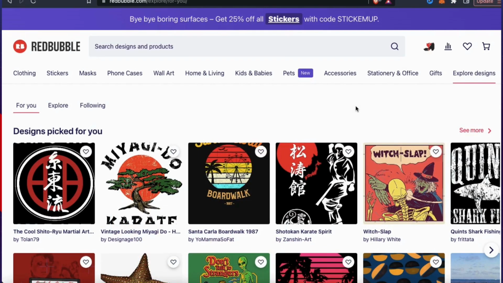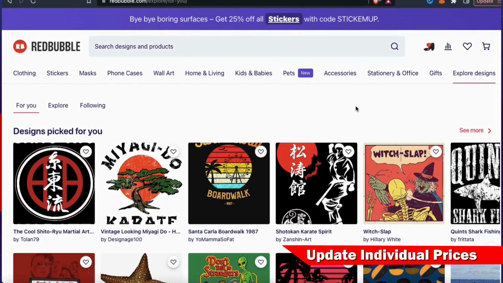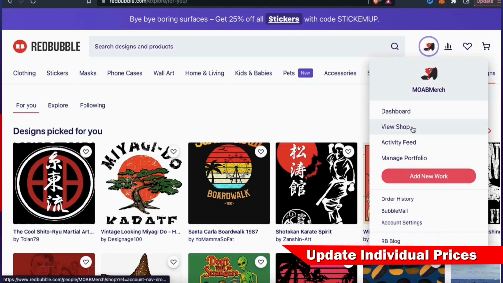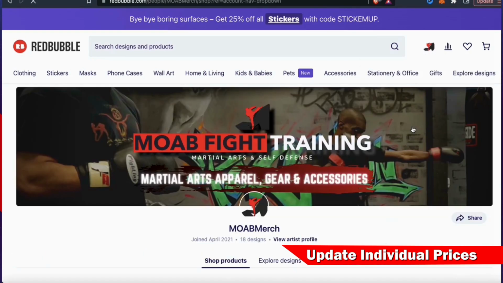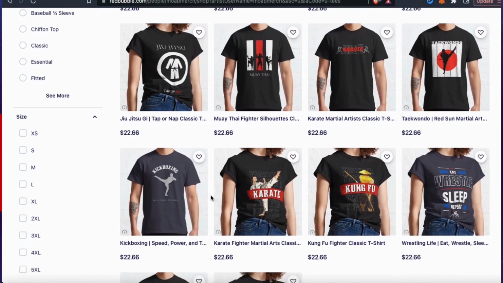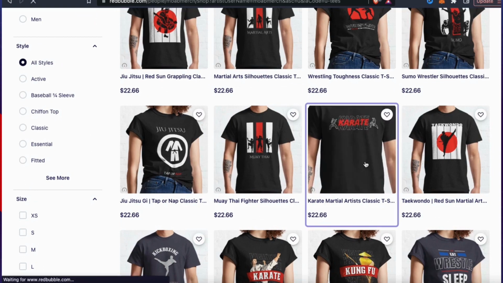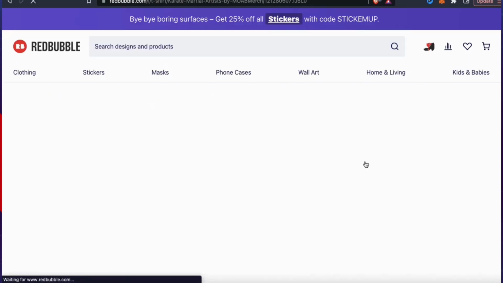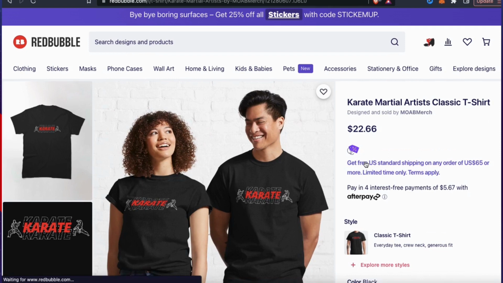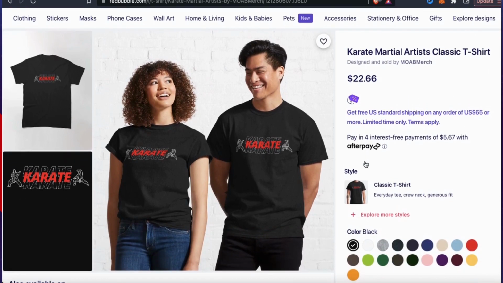So let's go over how you can update your prices on Redbubble by adjusting your margins. First, let's head over to my shop and find a product to adjust the price for. So as an example, let's say I wanted to change the price of this Karate Classic t-shirt here. Currently, the price is $22.66. But let's say it's selling really well and I want to raise the price a bit.